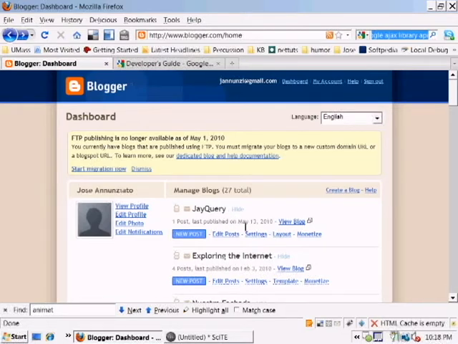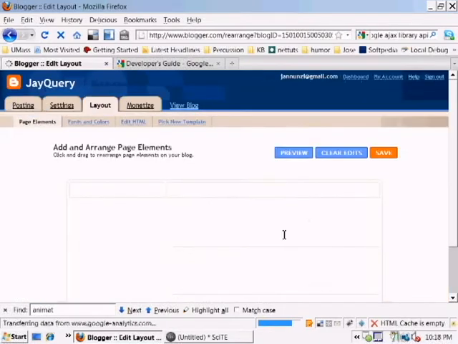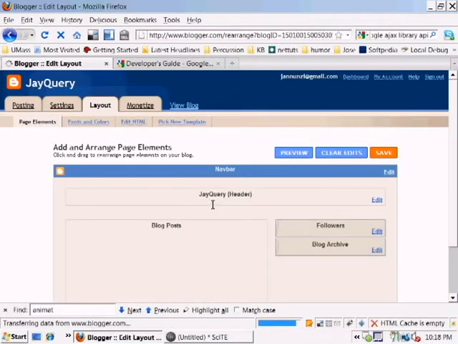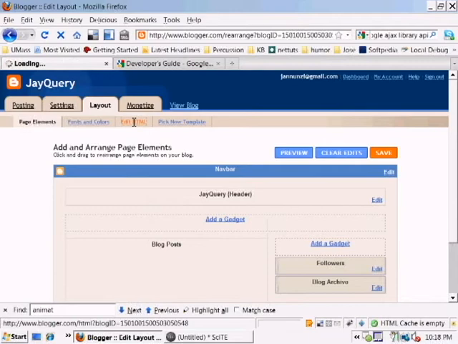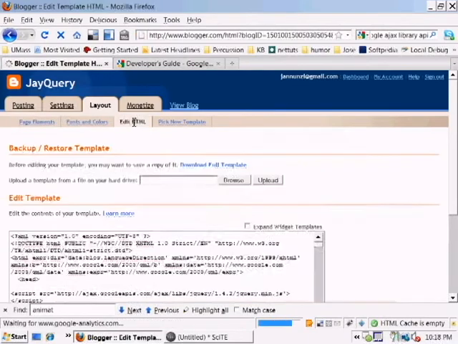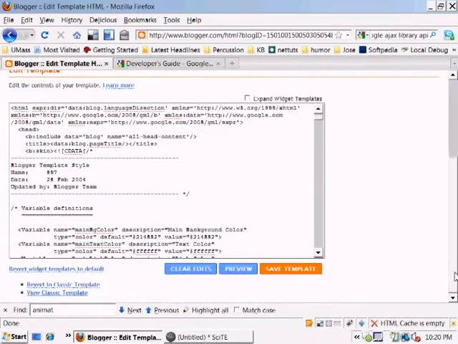Alright, so let's go back to our blog dashboard and click on the layout link. One of the things that you can do in the layout of your blog is edit the HTML that is used to generate your blog. Here it is. This is the HTML that blogger.com uses to generate your blogs and your posts.